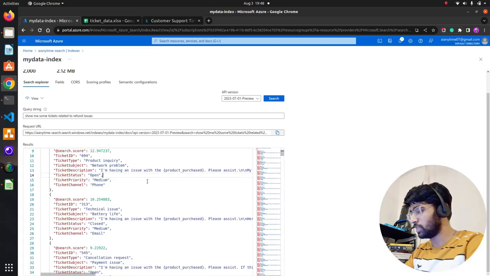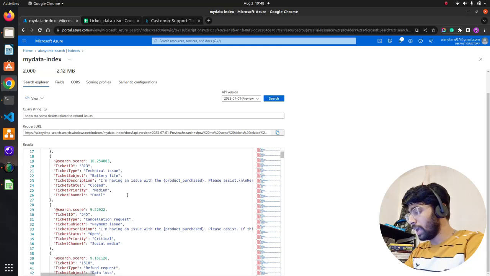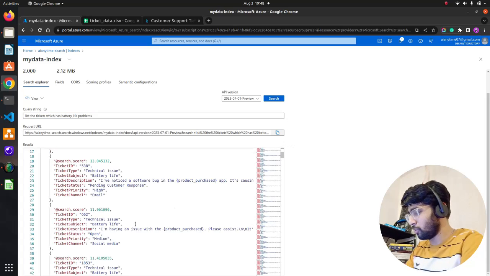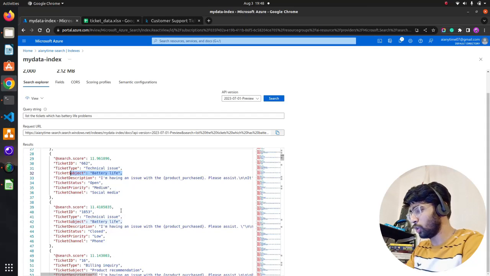I have an S issue with something like that. Okay, now it's okay. We have battery life. Okay, let's write now: list the tickets which have battery life issue, which have battery life problems, or something like this. Okay, I'm going to click on search, and you can see the battery life ticket subjects we are getting. So you can filter it out, you can query it.